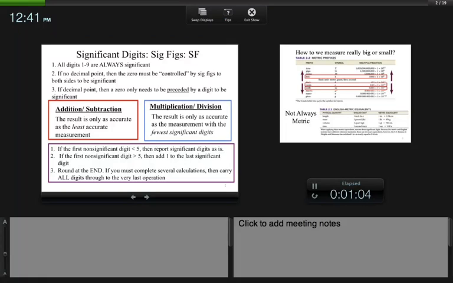So you need to be able to identify the number of sig figs in each of your numbers. Then if you do some operation, addition, subtraction, or multiplication, division, you then have to translate those sig figs through to your answer. And then you might also have to bring in rounding as well. Okay, so be aware of that when you approach each of these problems.